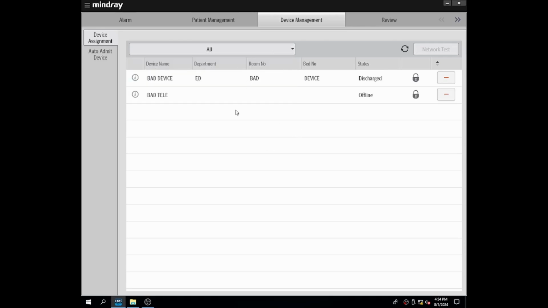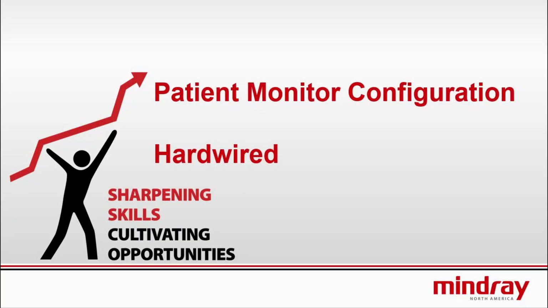Locate the problematic device in the list. Select the minus sign next to it to change it to a plus sign. The device has been successfully removed. Now that the problematic monitor has been removed from the server, the replacement monitor can be configured using the same information as the problematic monitor, such as the same device name, department, room number, network configuration, etc.